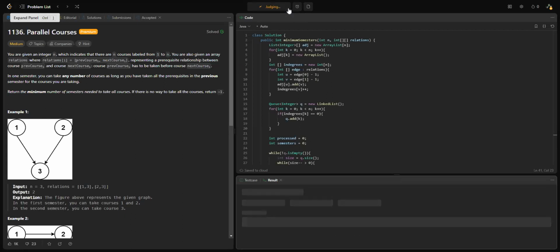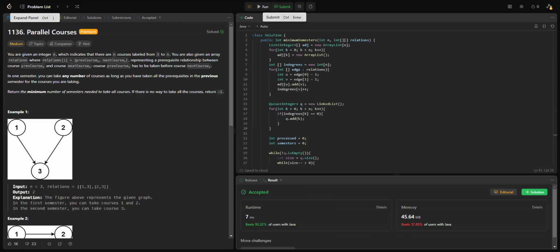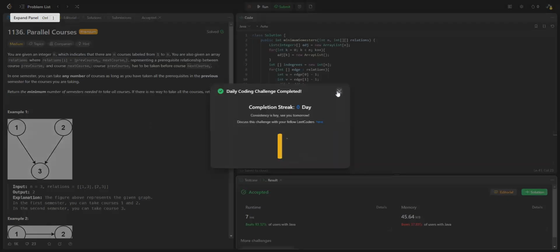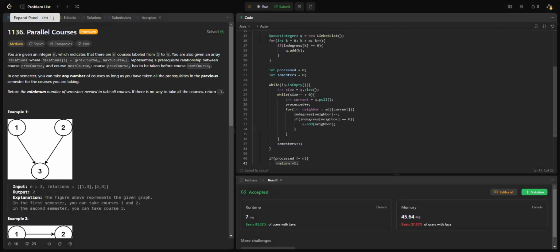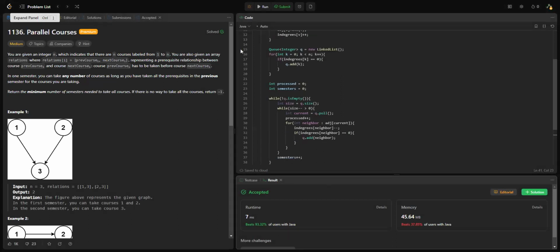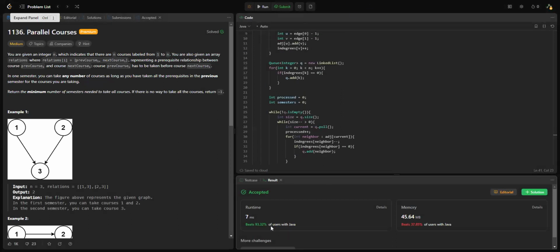And then I want to talk about the runtime basically, right? For this one, we're going to touch every edge once at the most, right? It's an O(n) solution, beating 93% of solutions with Java, right?